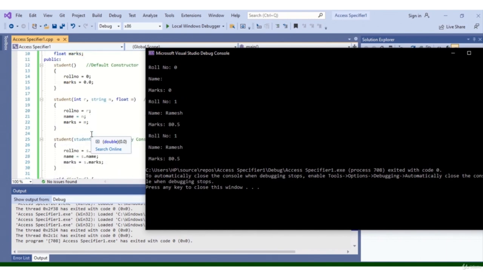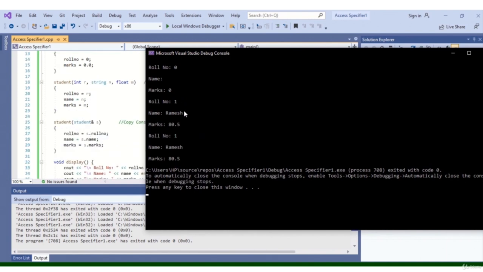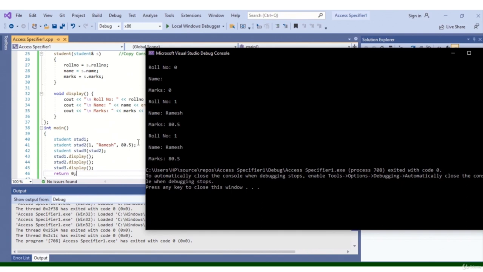The next, the second values that we are seeing are roll number 1, name as Ramesh and marks is equal to 80.5. Why? Because this data is being given with the help of the parameterized constructor. And the third values that we are getting are because of the copy constructor. This is how the constructors are being used within the program.